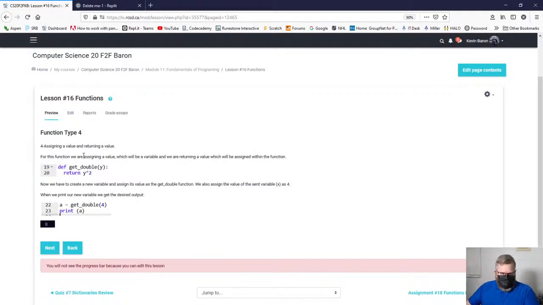The fourth function, assigning a value and returning the value. So for this function, we're going to assign it a value, which will be a variable, and we are returning a value, which will be assigned within that function. So we create a function called def get double. We put our assigned variable inside the parameters, and then we return y times 2. Now we have to create a new variable and assign its value to the get double function.